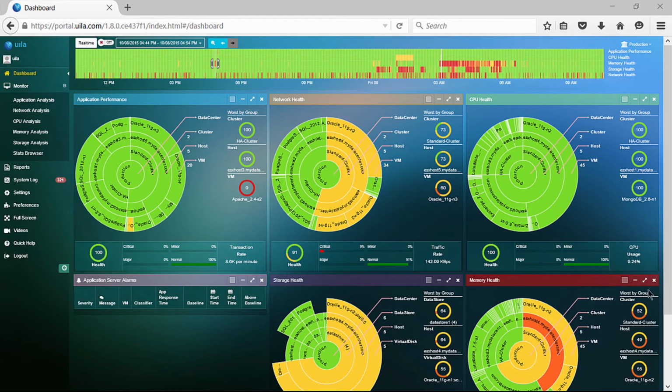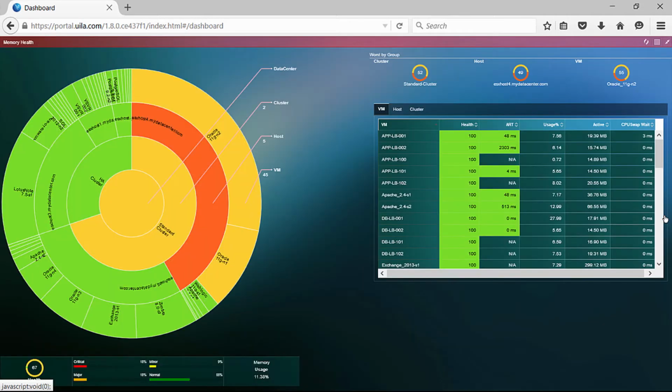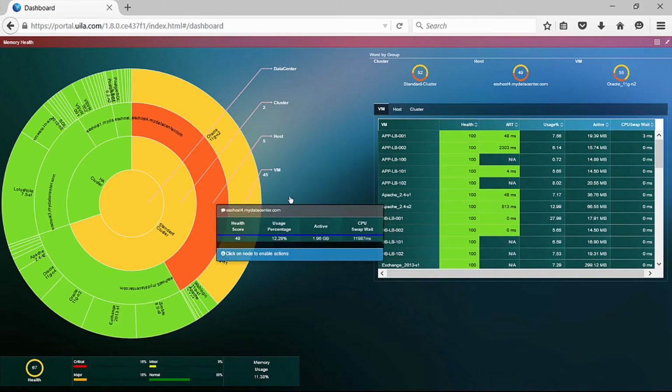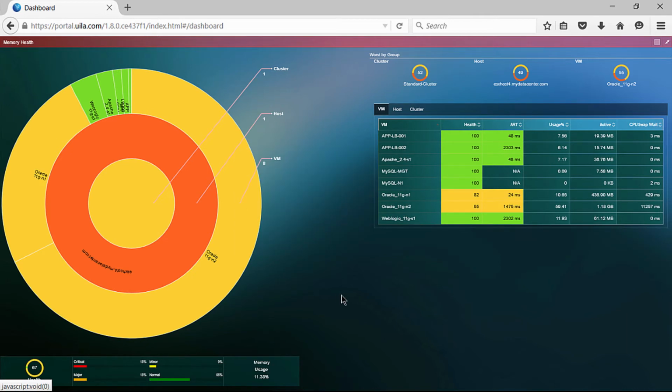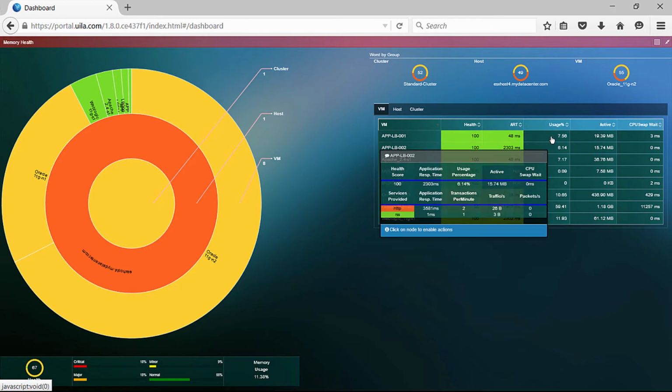Let's move over to our memory widget, maximize it, and look at the sunburst and chart options. Much like the CPU widget, we will see the option to select host and cluster at the top of our chart. In this case, let's drill down to a specific host which may have multiple VMs that are showing issues. On my sunburst, I will click once on the host and select drill down, zoom in. Now notice that the VMs on the chart on the right have been reduced to just the VMs that live on that particular host. For memory, we can see the usage percentage, active memory, and CPU swap wait time.